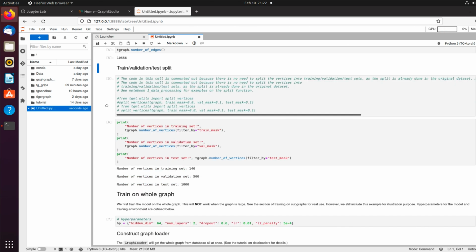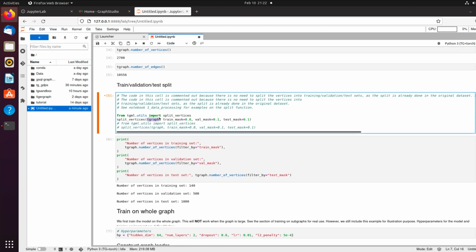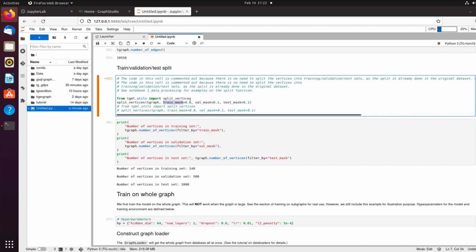Now, the next thing that we need to do is split up our data. In the data that's been loaded, it is already split up. That's why these are commented out. But should you need to split up your data for the first time, then you will run the split vertices function. So the first thing that you'll need to do is feed in the graph connection that you are going to be using. So that's here again, tgraph. And then you can set the name that you're going to assign to the different splits that you're going to make. So for this example, we'll be calling them train mask, val mask, and test mask.